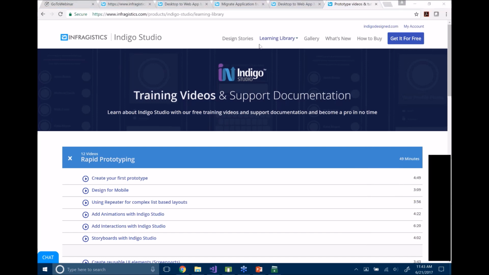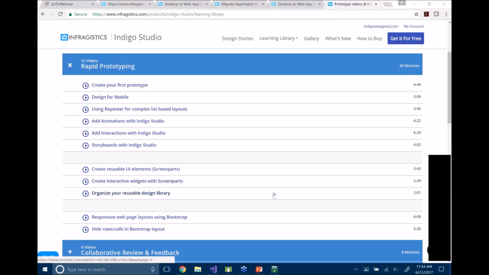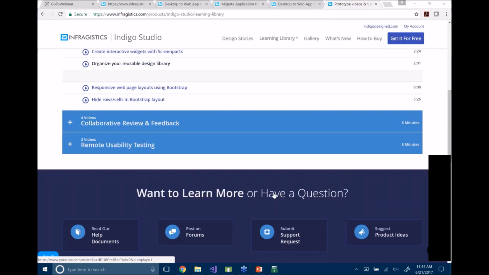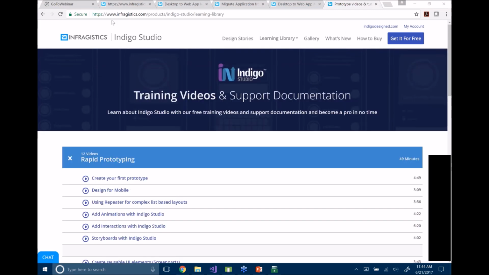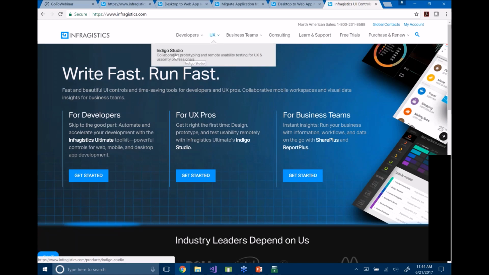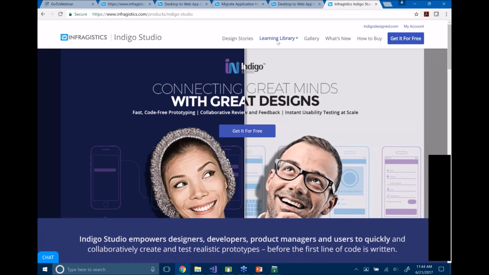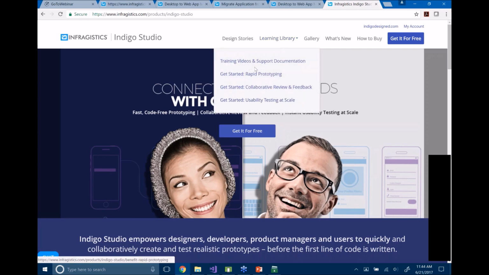What I want to highlight is there were a lot of questions about how do I do this, how do I do that with Indigo. Super easy. Just go to infragistics.com. And if I just go back to the home page, I'll show you. So here I am at infragistics.com. Go to UX, click Indigo Studio, and we have this great learning library. The learning library has tons of resources here.